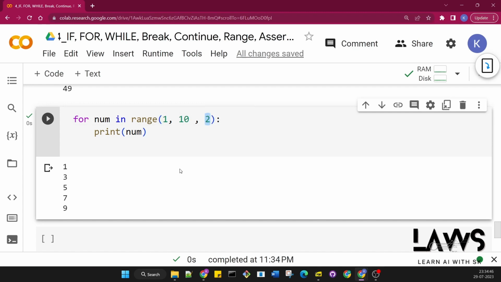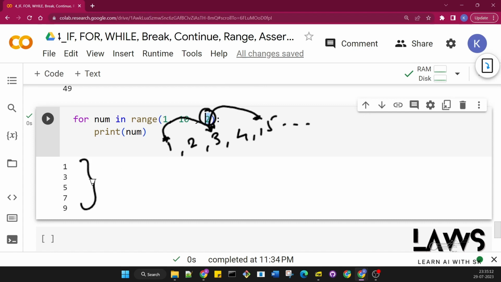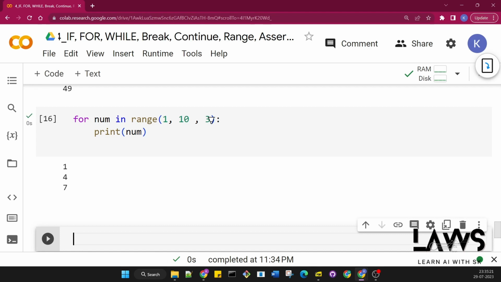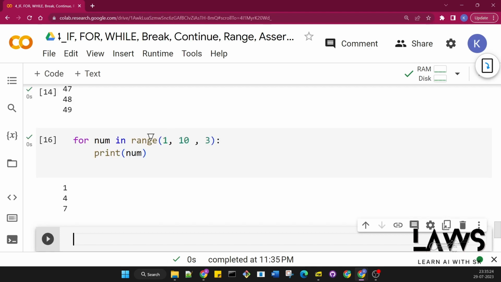So how does this happen? Usually we would print 1, 2, 3, 4, 5 in the same way, but if you have mentioned 2 here, first it will print here, then it will make a step of 2 and print here, then step 2 means print here, and in a similar way. So this is what happened here. Okay, we can have the same example by mentioning 3, so 1, 4, 7. Now we can understand clearly what the purpose of step is.